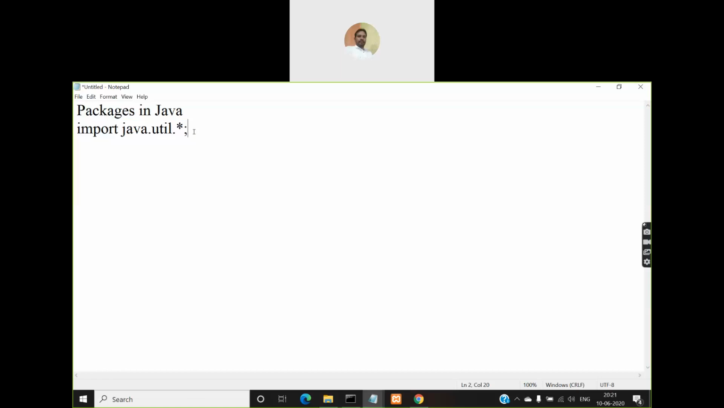First, packages are of two types. One is predefined packages, second one is user defined packages. We need not discuss about predefined packages because they are already defined, and when you want to use that package in your program, you just write a statement like this: import java dot the package name dot star. I already told you what is the meaning of this dot star, but once again I'll repeat that anyhow.